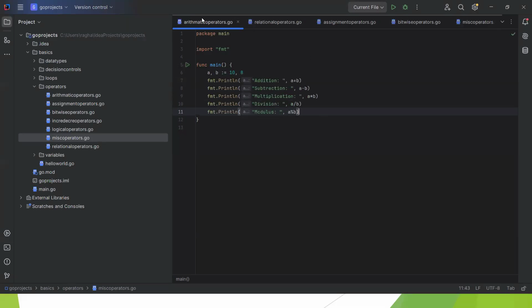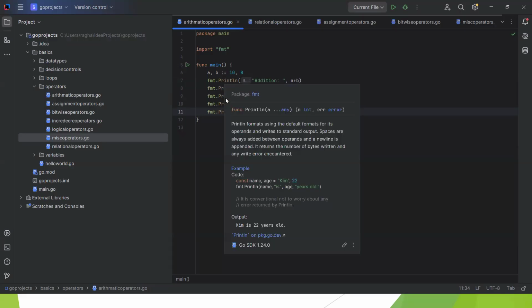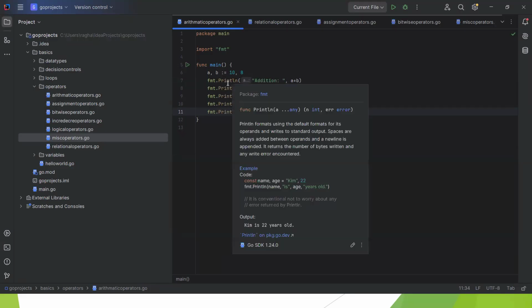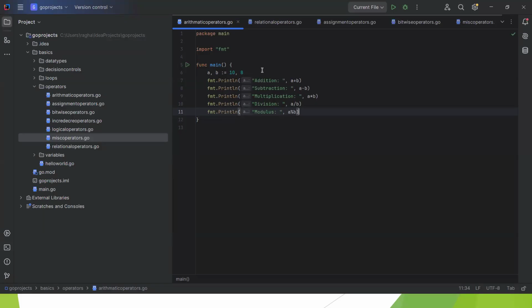The very first thing that we have here is arithmetic operations. In this classification, we have five different types: addition, subtraction, multiplication, division, and modulus. What I have done here is a simple basic Go program which has a main method, and I did not use any other packages apart from the fmt package, which has the possibility of printing statements to the console.